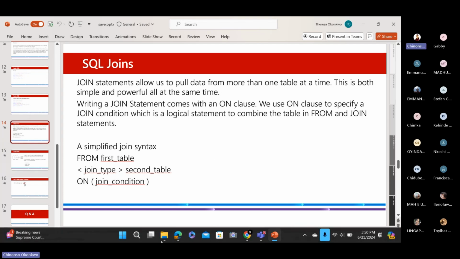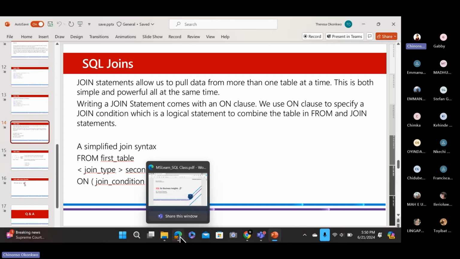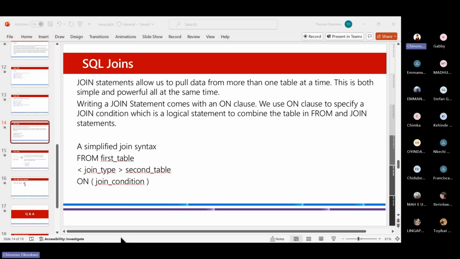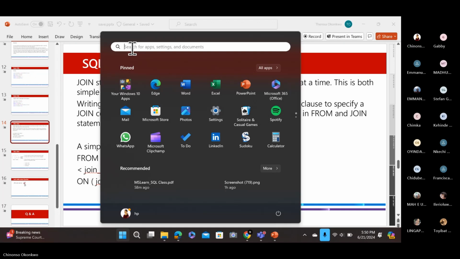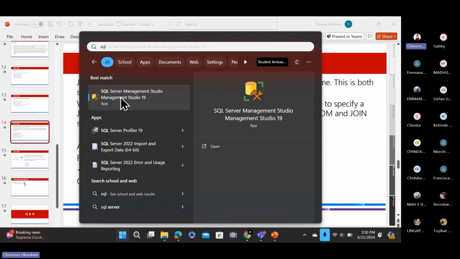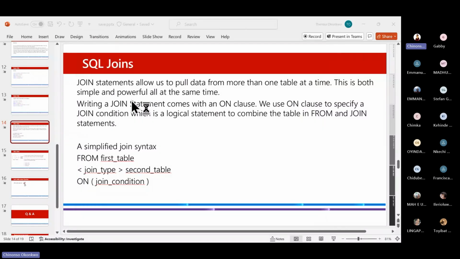But let's start with writing queries in SQL Server. So I sent a link in the mail to download SQL Server, and I will still send that in the follow-up mail as well. But for now, I'm going to open SQL Server Management Studio, which will allow us to write queries. Every resource I'm going to be using in this class, I will upload to OneDrive and send via mail.